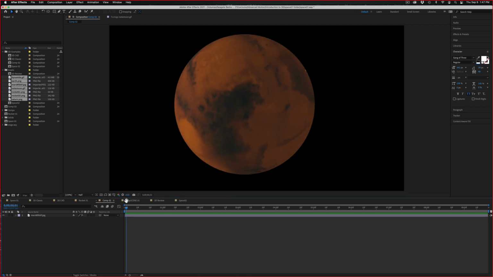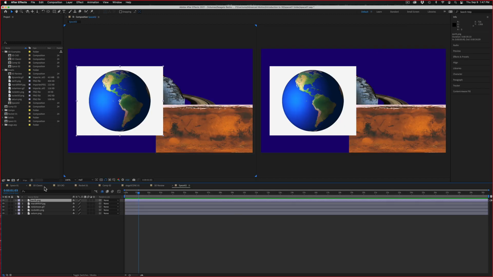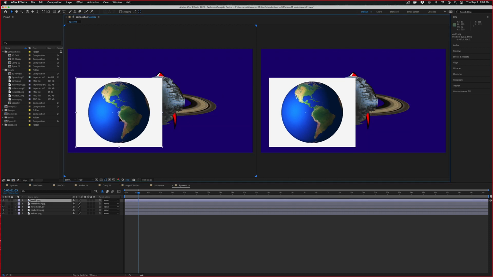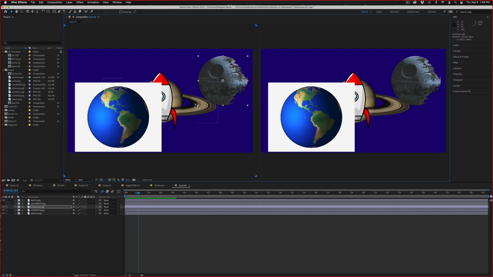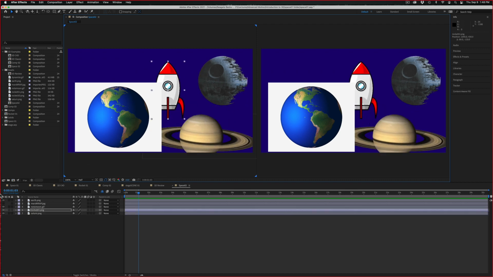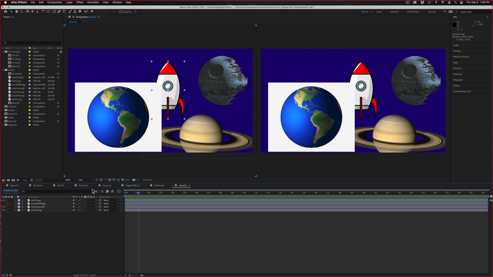But it definitely gives you more of a perception of being a 3D shape, though it's not a 3D layer at all. I'm going to hide this Mars wrap for now. We'll come back to that. And so I have 3 different planets and this rocket ship, which I want to hide. All right, so these are my 4 assets I want to work with, and they're all a little bit different.